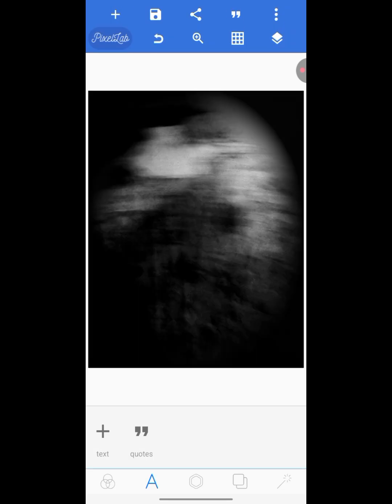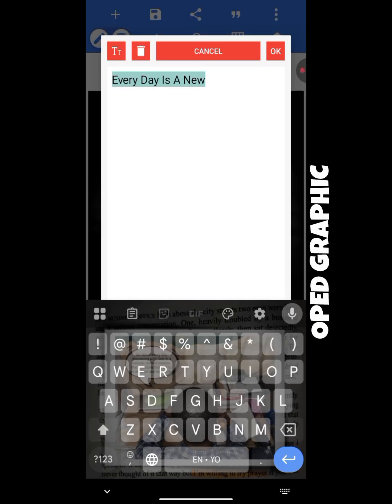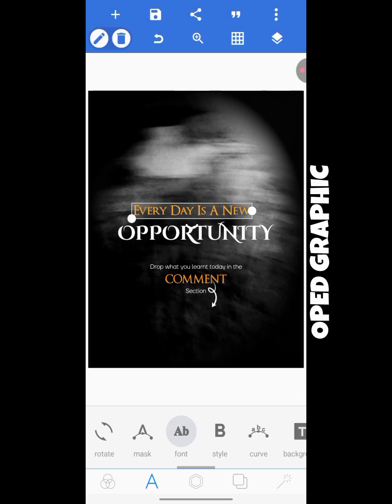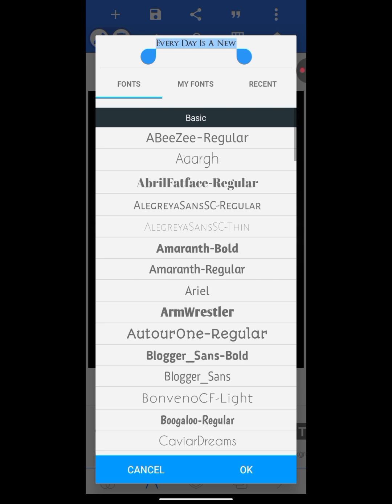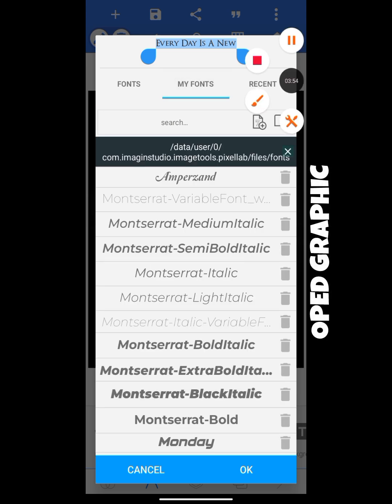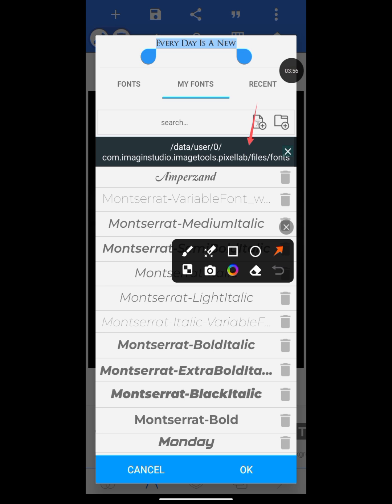Go back to your PixelLab. Once you go back to your PixelLab, let's say we want to make this text into the font we've downloaded. So you are going to go to font after typing your font, but because this is a design already, I'm going to select my font. Then click on this icon here, this one.